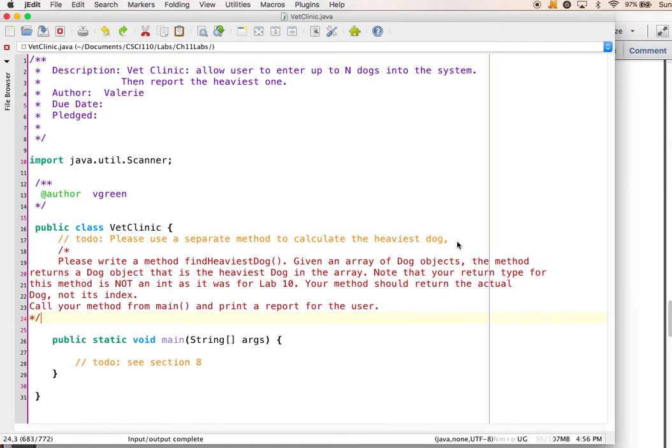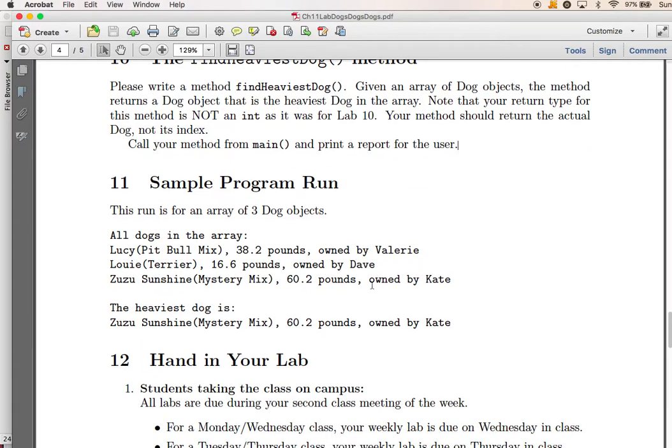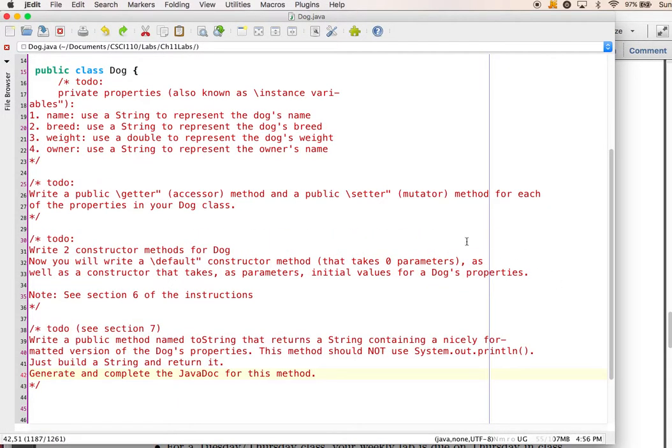Okay, so now I have gone through the handout and I have picked out all the things that I'm going to need to do, and I've put them into the code. Again, this process will take a longer time if you're not familiar with the project. In the next video, we'll get right into the dog class and start filling in all of these to-do items.